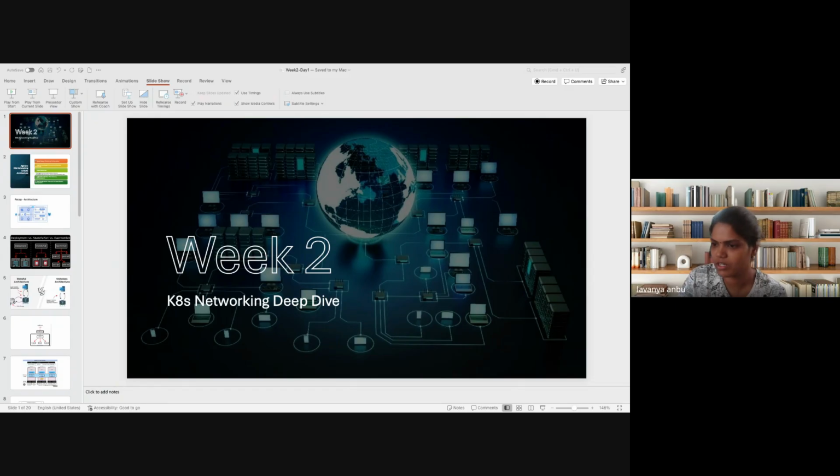So without any delay, let's get started. Before starting the session, I'm going to ask a few questions. If somebody is interested, they can unmute themselves and answer the question, or I can call out the names if no one is on it. Last session we saw the master and worker node components, so the questions are related to them.